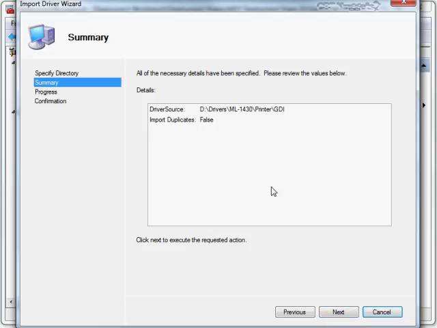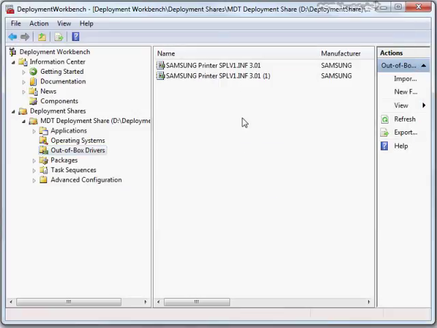Then I just click Next, Next, and Finish. That's pretty much it. I'm going to cancel that for now because you can see I've already done that. So that's how you would add the drivers.